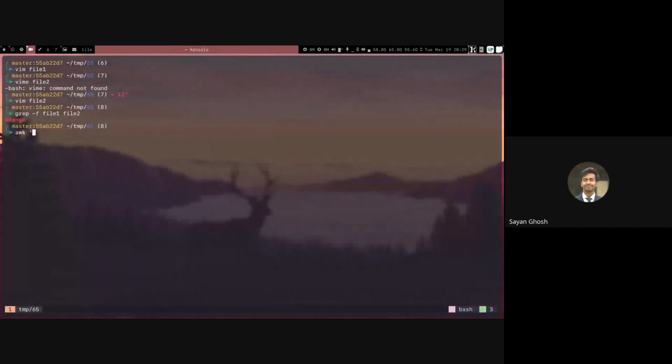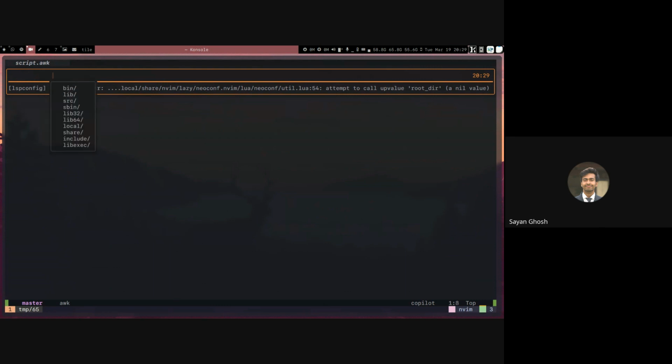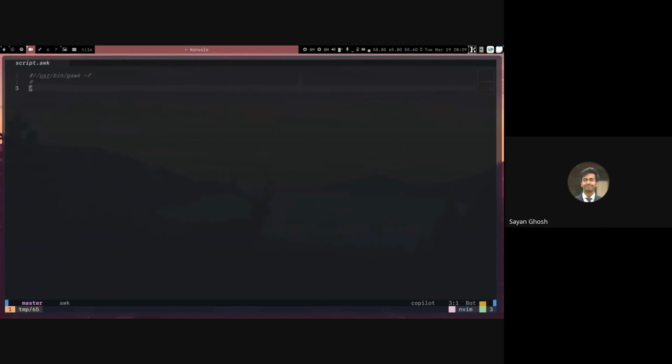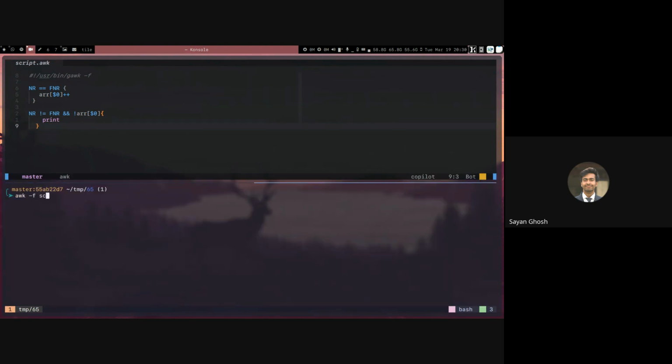If I do this, actually it might be confusing, so let me just create another awk script. So here, NR equals FNR, so only for the first file, in the dictionary ARR, add the key of $0 and simply increment its count. It will start with 0 and increment to whatever the count is. After this, I am checking NR does not equal FNR and not ARR[$0], so lines in file 2 which are not there in file 1, and then I am printing those lines. If I run this with awk -f script.awk on file 1 and file 2, this will print all the colors in file 2 except the color orange, because that is there in file 1.